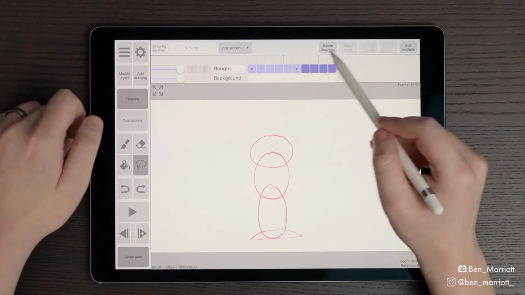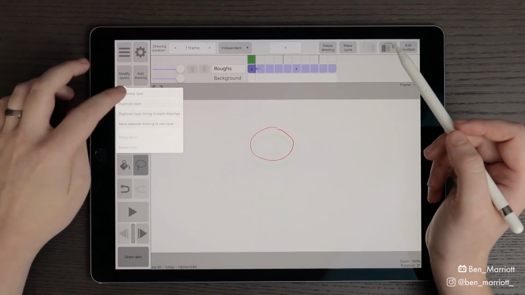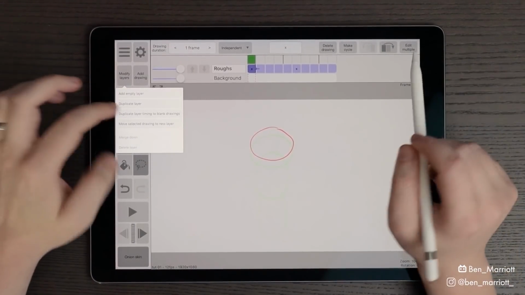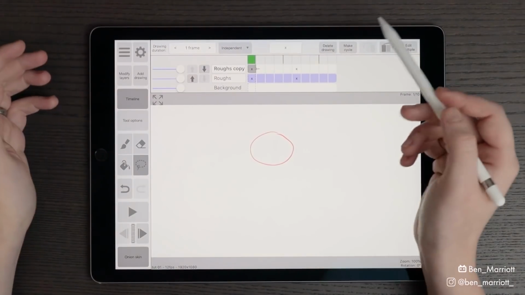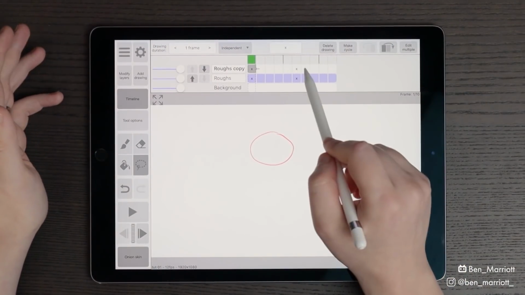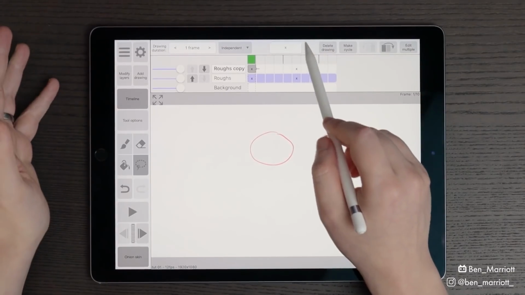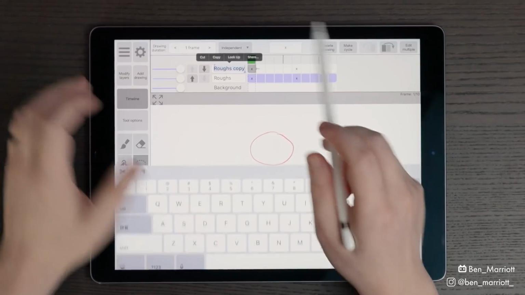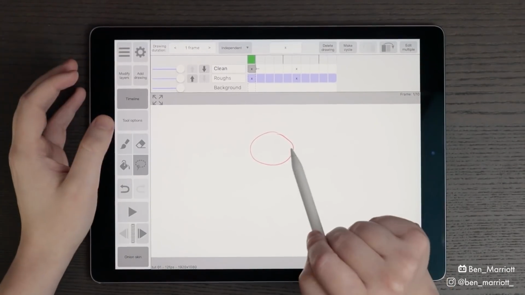Let's undo that too. Over here in Modify Layers, we can choose to add an empty layer, duplicate that layer, and duplicate that layer timings on blank drawings. And let's select that. And what that does is creates a new layer with all our markings and the same number of frames of the layer we had selected, but these are all blank. And on this layer, let's rename that to Clean. I'm going to do a clean pass of this bouncing ball.